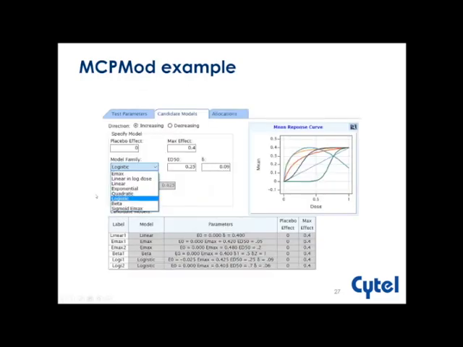Okay, so of course in MCPMod we have to specify the candidate models, and here we offer the standard choice of the many different model families. For each we have to specify a placebo and max effect, which usually would be the same across all of your candidate models, as you can see here. And for each candidate model, you need to specify the model parameters, of course, and these are the standardized versions of the models. And you can see I've added a bunch of candidate models here.